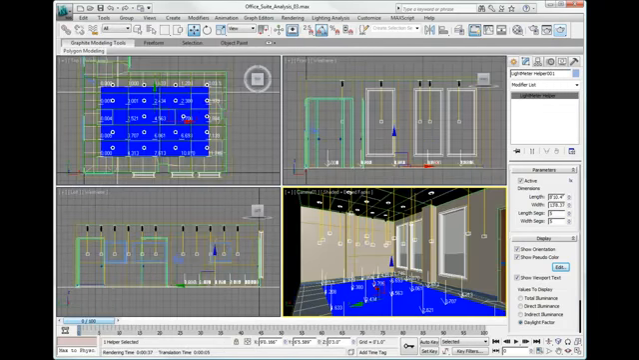Save our scene, increment on save. It'll save it as Office Suite Analysis_04, and we're ready to go.